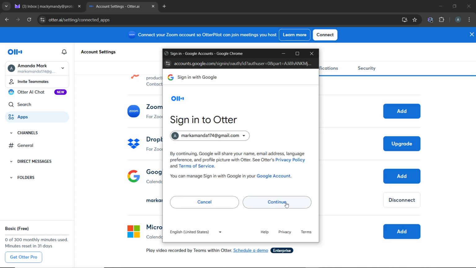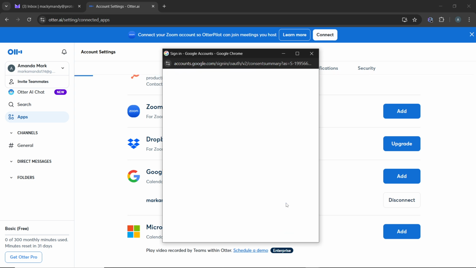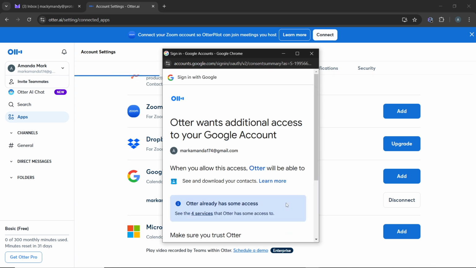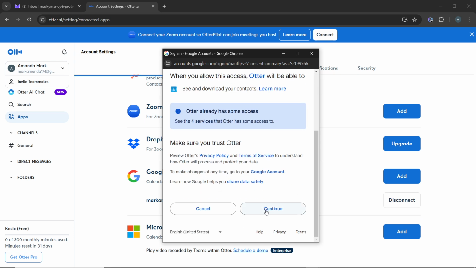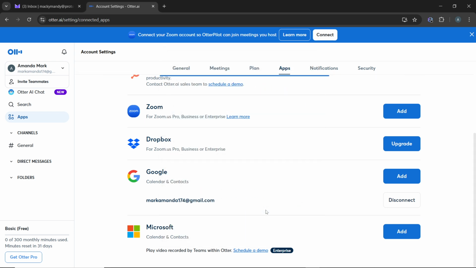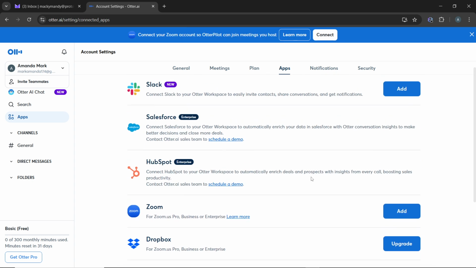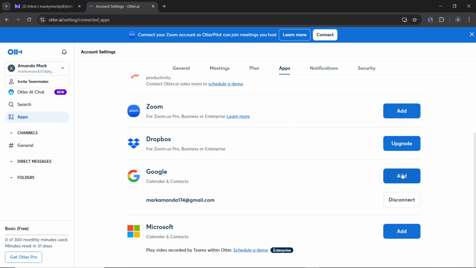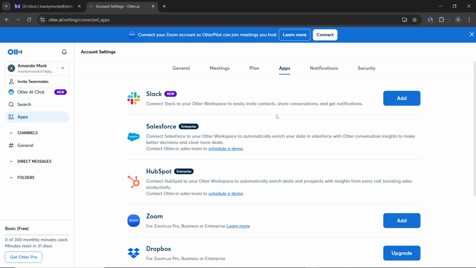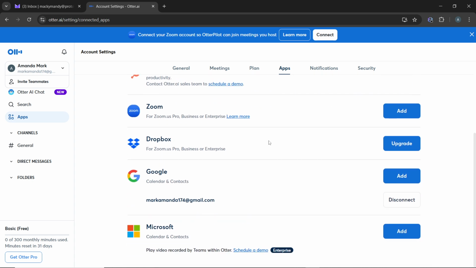Now, I'd like you to know and click continue to give necessary permissions. This enables Otter Assistant to automatically join your scheduled Google Meet events. So click on continue. So we're connecting this. Successfully connected. So this has been connected. Now, enable Otter Assistant for Google Meet.